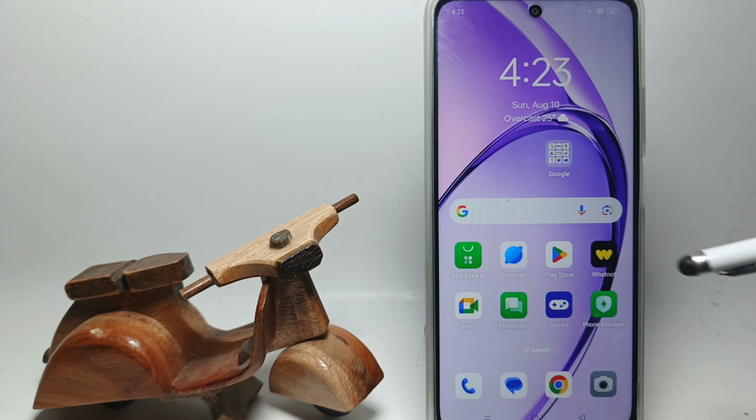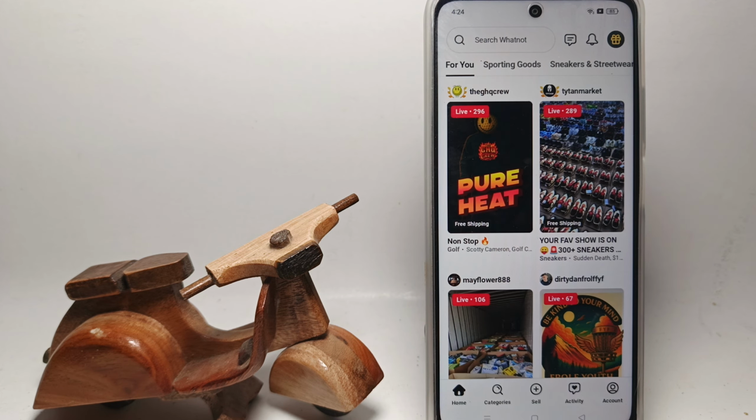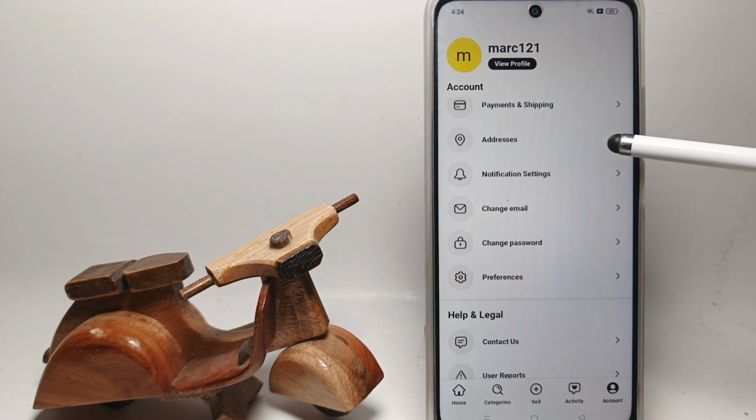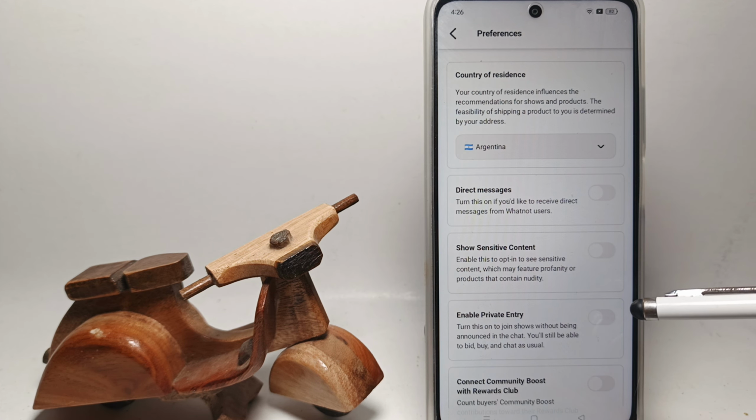Firstly, open the Whatnot app on your Android device. This is the initial screen of the Whatnot app. Next, tap the account menu icon in the bottom right corner of the screen. A scrolling menu will appear. Next, scroll down. Next, tap the Preferences menu. Then, tap Private Entry. So that's it, this tutorial on how to enable private entry on Whatnot application.